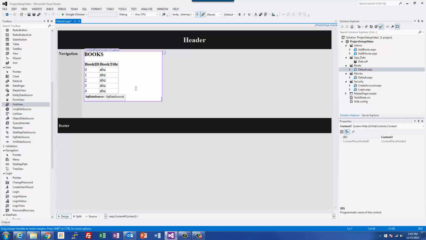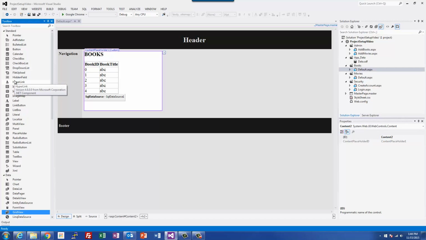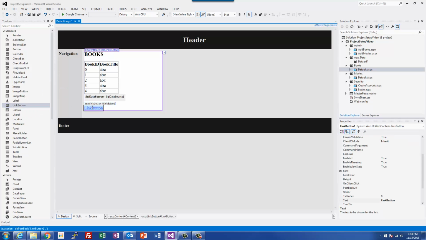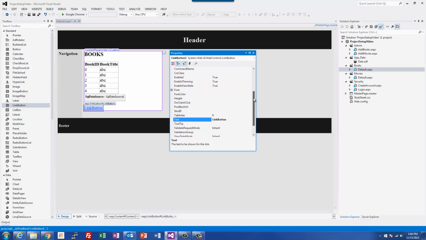Okay, so now what we need is a hyperlink. So I'm going to put my cursor after the SQL data source. I'm going to press enter here. I'm going to insert a hyperlink button or link button right here. So drag that there. And then let's change some of the properties for the link button. So the main ones would be here, text. We'll write Insert a record. Maybe capital. Okay. And then where is that supposed to take us?